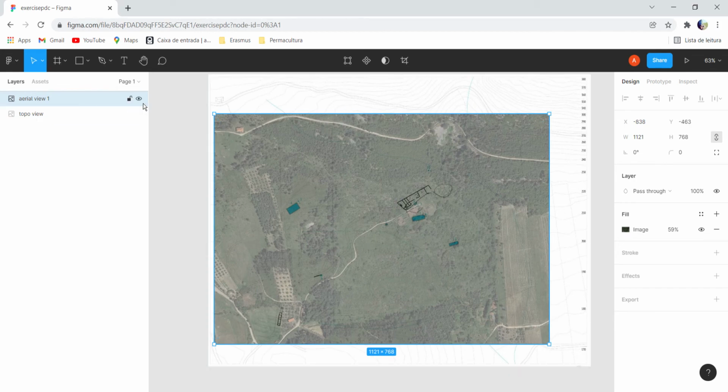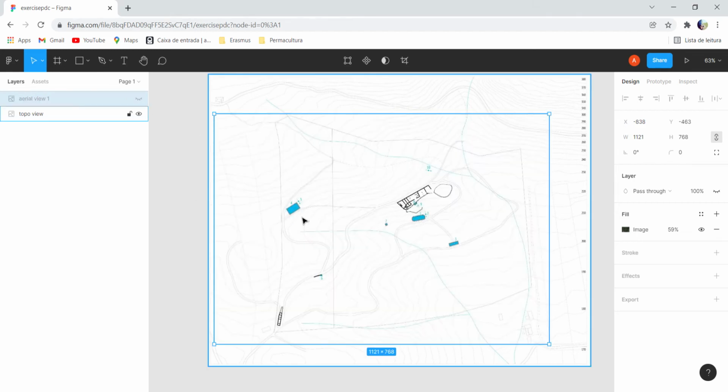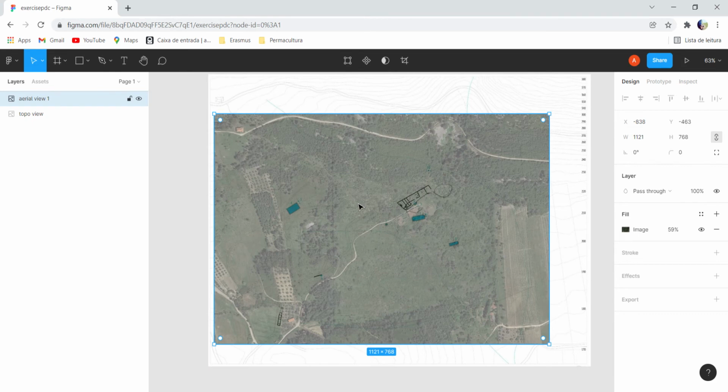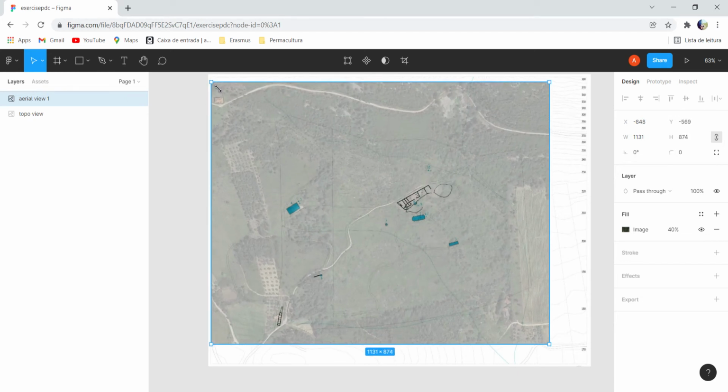So if we unselect the aerial view, we have here some structures, some houses, some roads, and we're going to match them a bit more. I want 40%. Okay, so we have this water container, water tank, whatever you want to call it. It's a bit far away between the two pictures. So you see, I just increased the image, and more or less it's fitting.